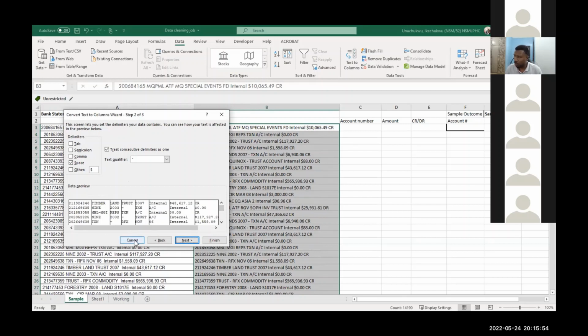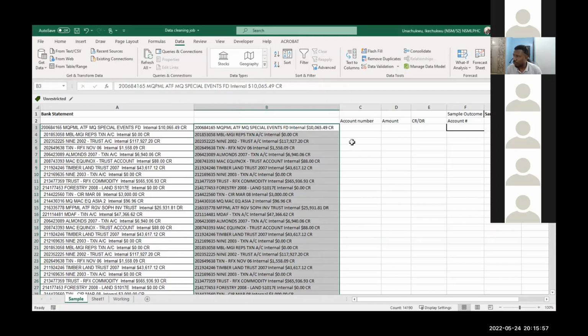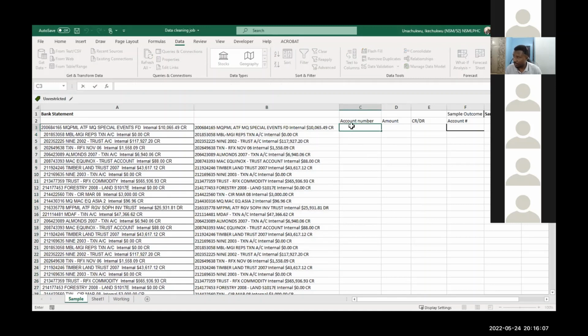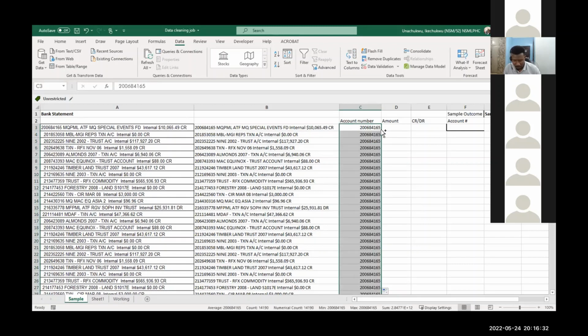But what if I do not want to use text to column? We can use the flash fill. Okay, how do I do the flash fill? Excel is very intelligent. All I need to do is to type the first account number. So I'll put 200 684 165. Just type it. Excel will know, oh, this is the type of data you want from this other data. And when you do that, you drag it down.